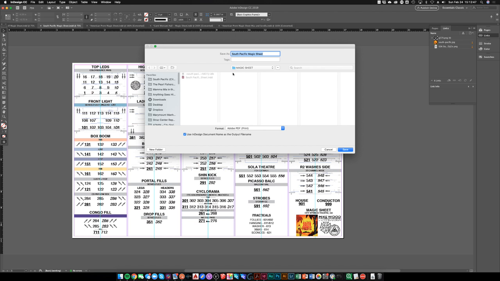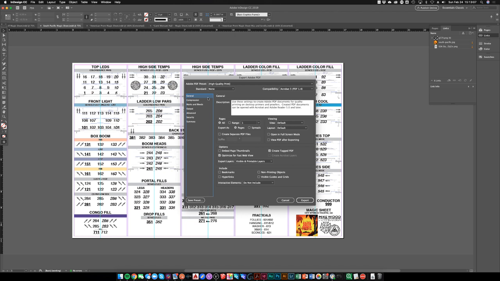I just do Adobe PDF print. All the settings that work there seem to work just fine for me. And I'm going to put that in my public folder under Paperwork. South Pacific Magic Sheet, save. Now it's going to give you some other options. So this is if I had multiple pages, it's going to tell me what pages I want, if I'm going to do bleeds or crop marks or anything like that. I'm not going to worry about any of that for this. I'm just going to say high quality print. I'm going to say export.